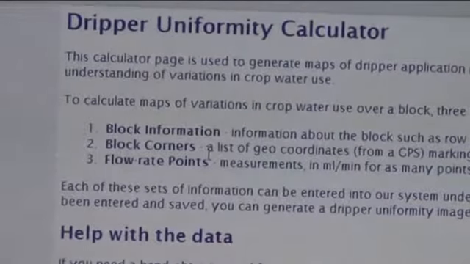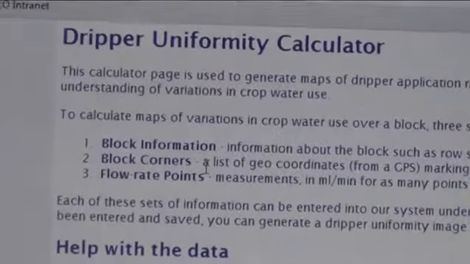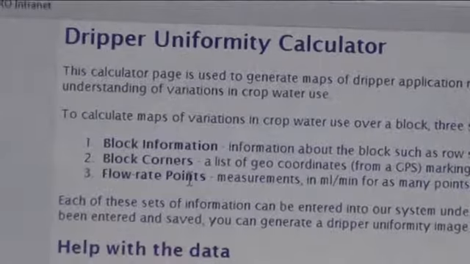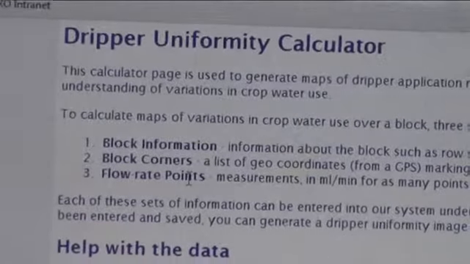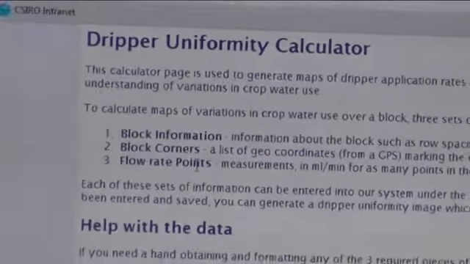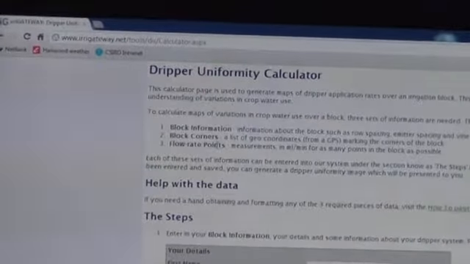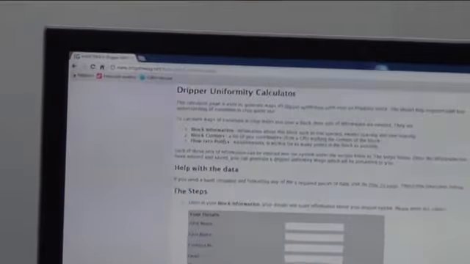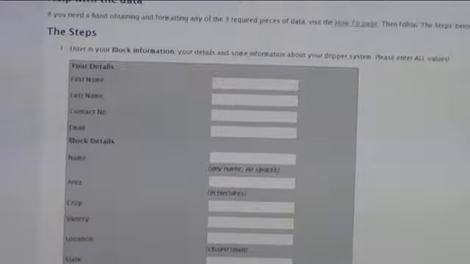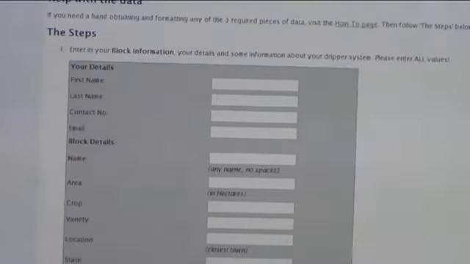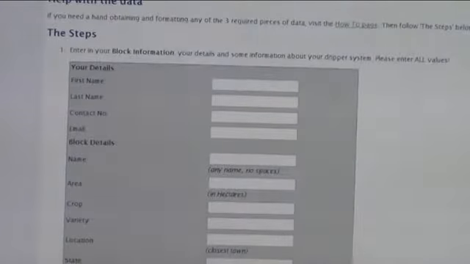The second step is your block corner points, which are measured just with your GPS. They're inputted just as a simple text box, and then your flow rate points. And again, includes the GPS for where that particular flow measurement is taken, and then a GPS reading associated with it. So what we'll do now, we'll just step through entering that information in a very basic format, and then we can have a look at the information which is auto-generated from the online calculator and how you may go about using it in order to assess the performance of your irrigation system.